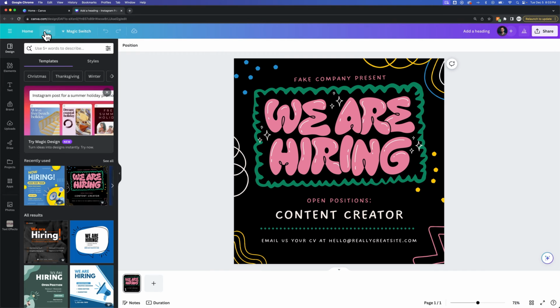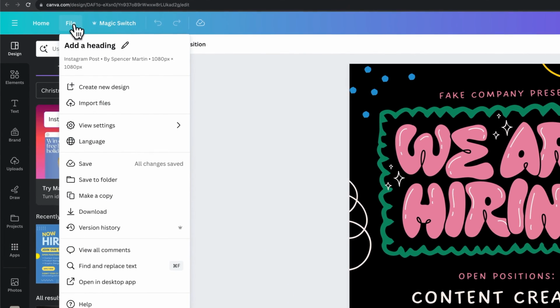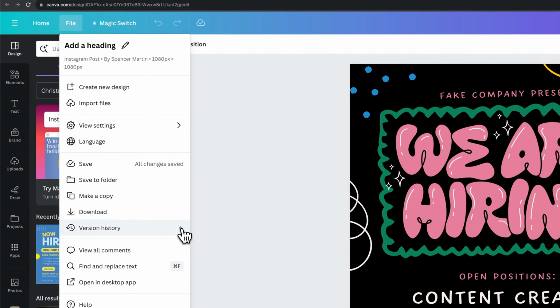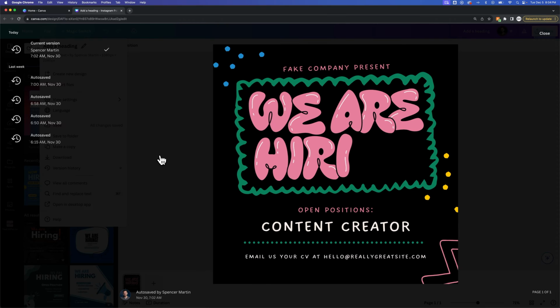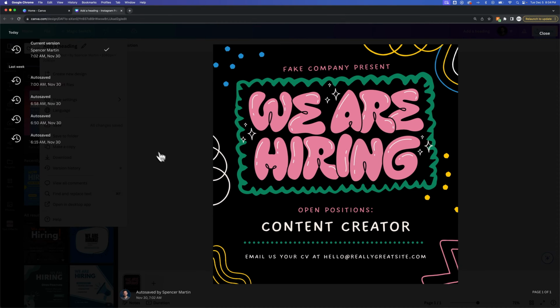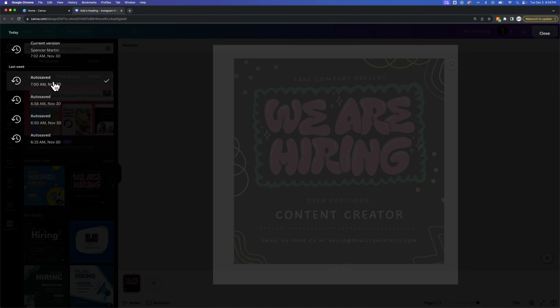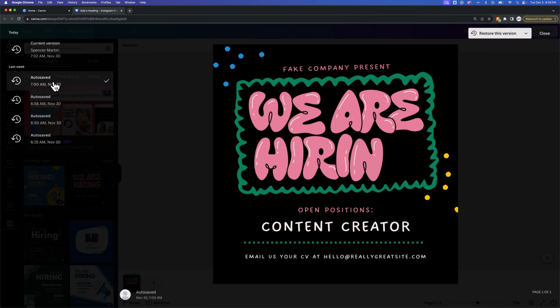Where's your version history? Go up to the File dropdown, and inside of here at the bottom, you'll see this little crown icon that indicates it's a Canva Pro feature, but we can click on version history. That will pop up and give us this little lightbox window that shows us different auto-saved versions here on the left-hand side that we can click between. So we can click between any of these last saved versions.